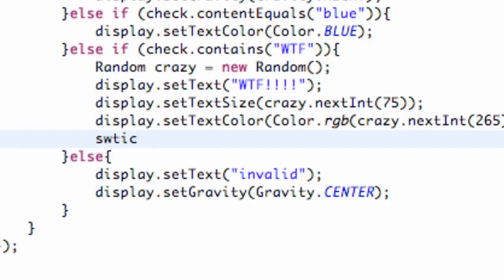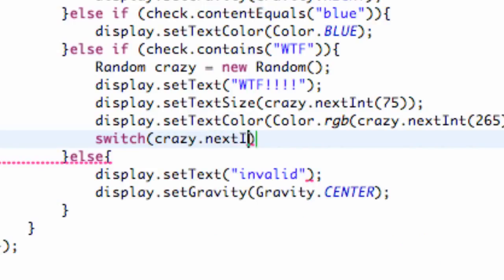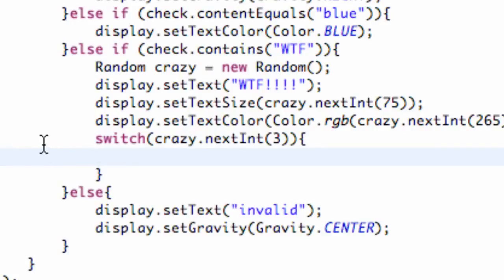We're going to say switch, and within the switch we're going to give it three choices: either 0, 1, or 2. Basically, those could be our answers. So the question is, what number are you? And how we're going to do that is we're going to again use our random variable that we set up. So we're going to say crazy.nextInt, and then 3. So that's going to give us three choices, and then we just need to set up a new pair of brackets, hit enter, and now we can set up our cases.